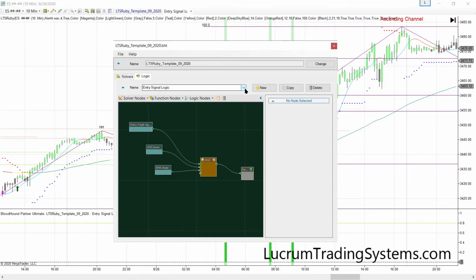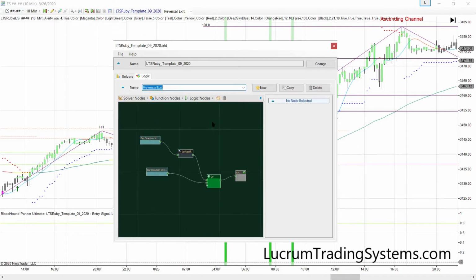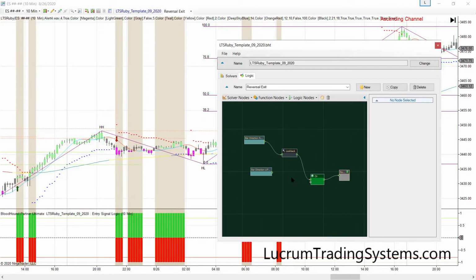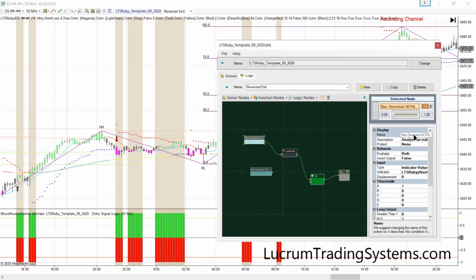And next, let's take a look at our exit logic. So again, we'll work backwards and explain exactly what is going on. The settings for the exit are a little bit different than the entry.